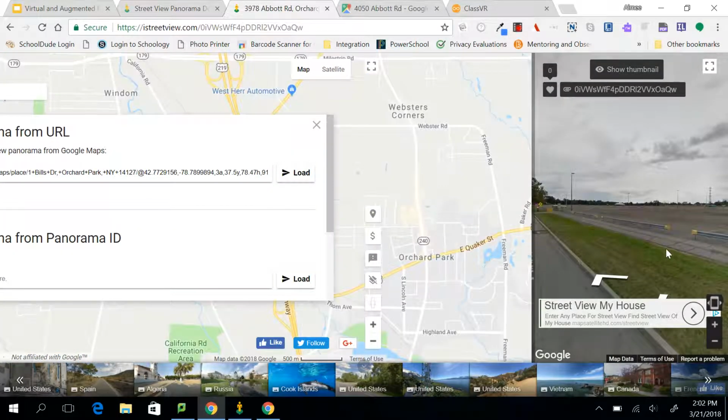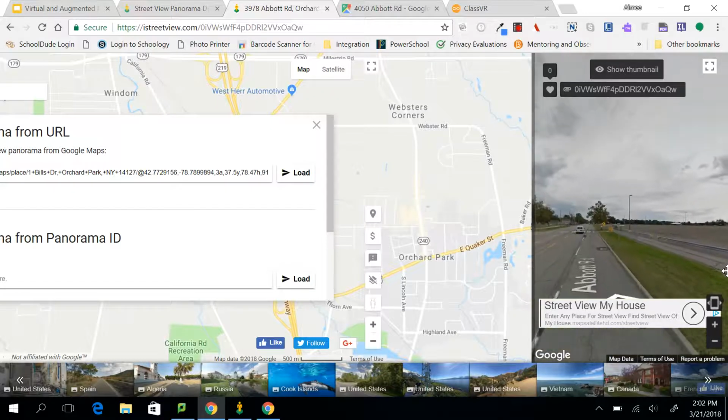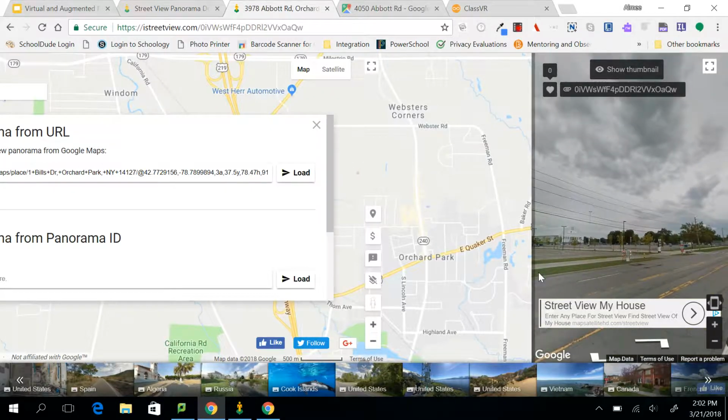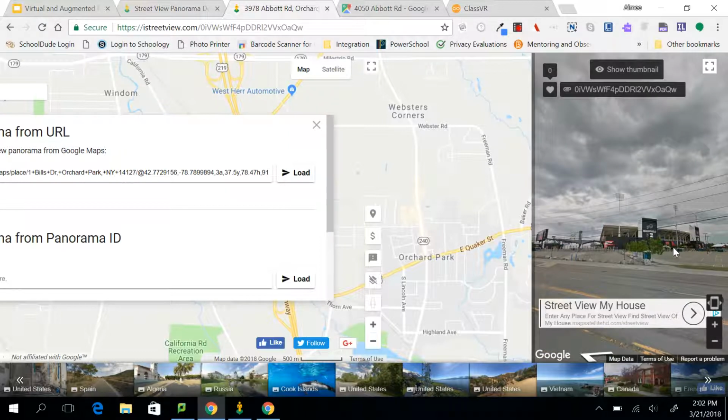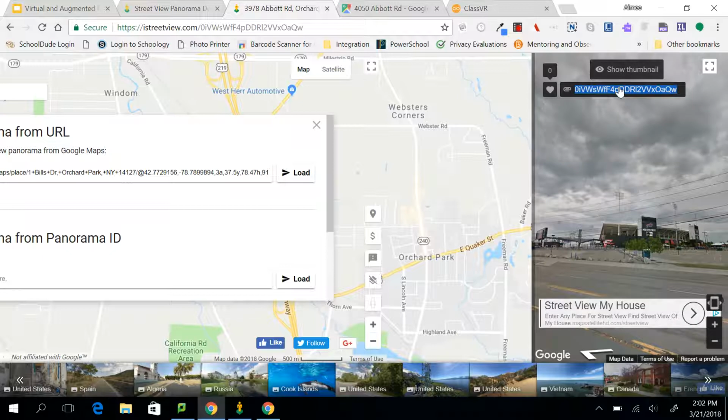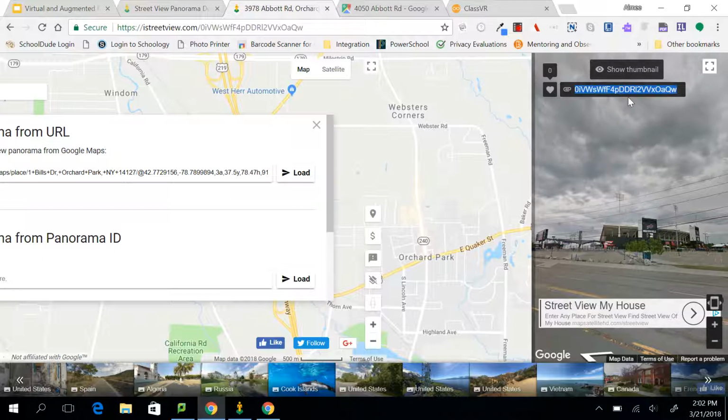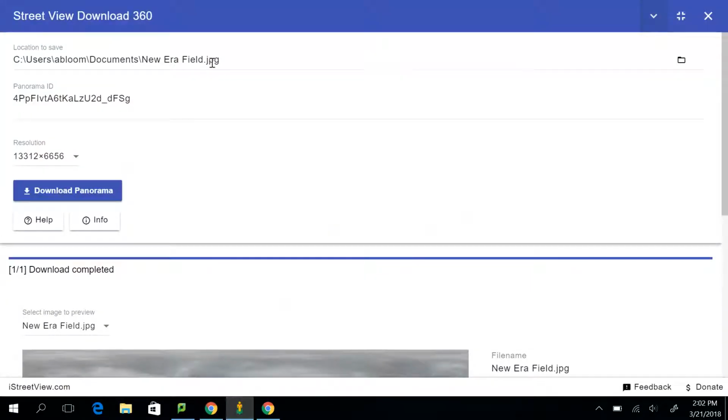As you see, it loaded here, and I think I'm looking at the parking lot. I have to turn around here. Where'd you go, Bills? There you are, the Bills. Okay. So here we are. This is the Panorama ID that I want. And if you noticed, when I clicked on it, it said it was copied, no additional attention needed. I can now go back to my application.